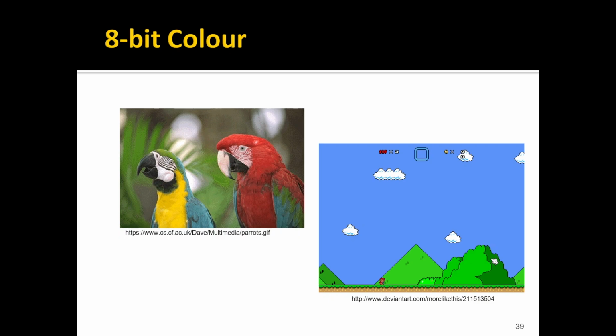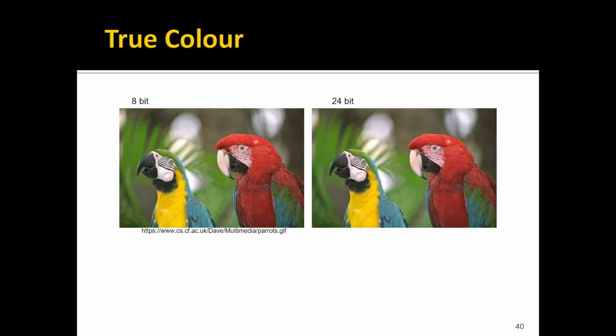However, it's not a great format for representing things like photographs. Real color gradients can end up looking grainy or flattened in 8-bit color. So to get a better looking image, we'll need to be able to represent more possible colors for each pixel.